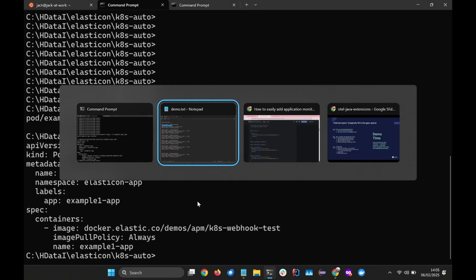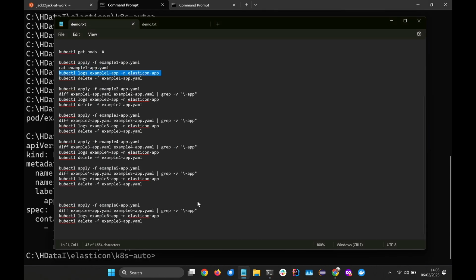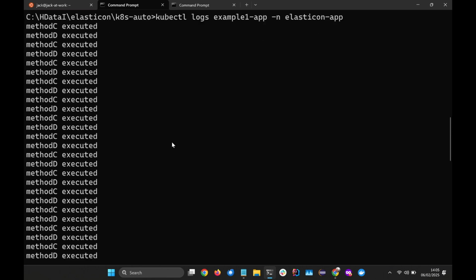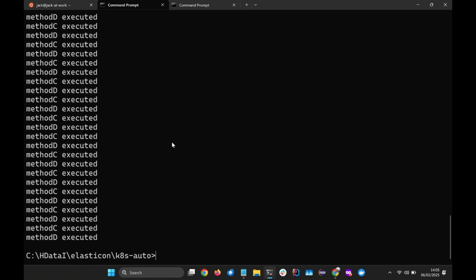If I have a look at the logs here, you can see it's just printing out method D, method C, method D, right from the beginning, executed. It's doing that every 2 seconds. So far, we're just running an application. We haven't instrumented anything.